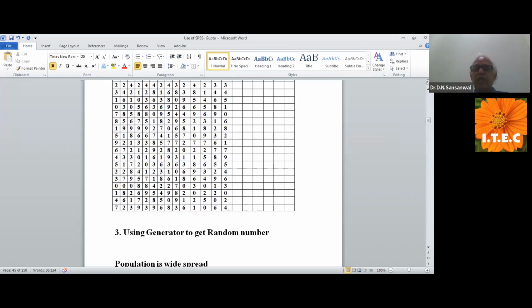And I request you that after the webinar, you should use the generator which is available in Google. So go to Google and type random number generator, and then you can use it. So these are the different ways to get the random numbers.